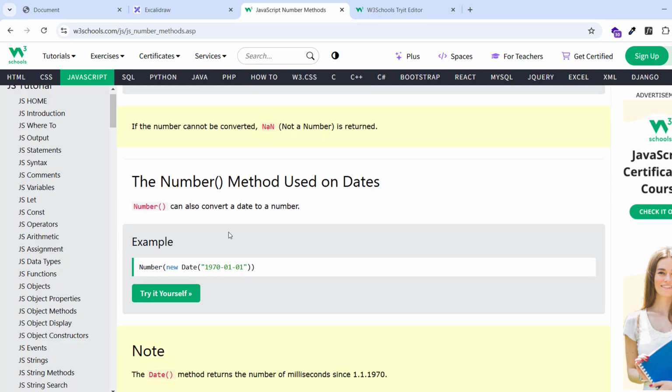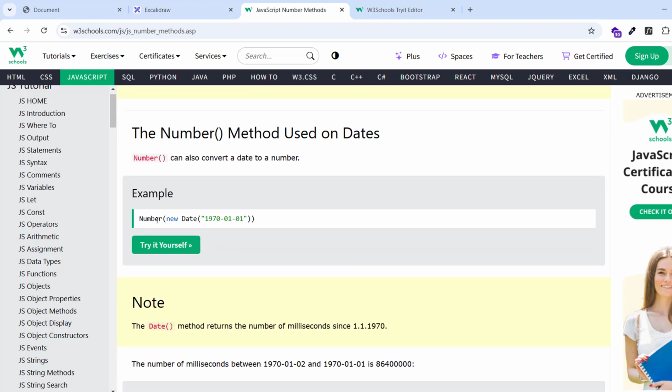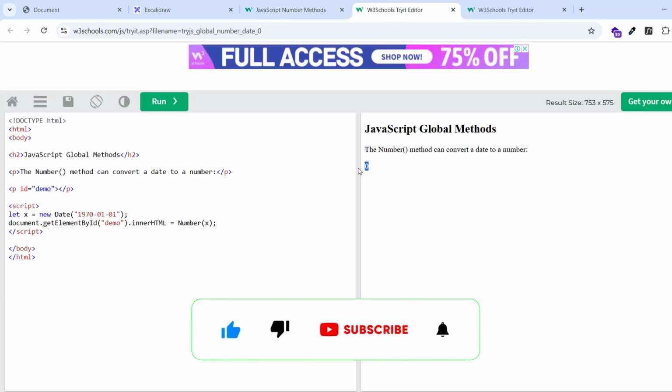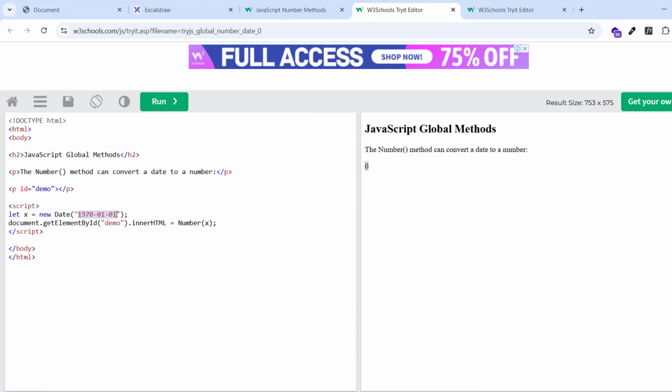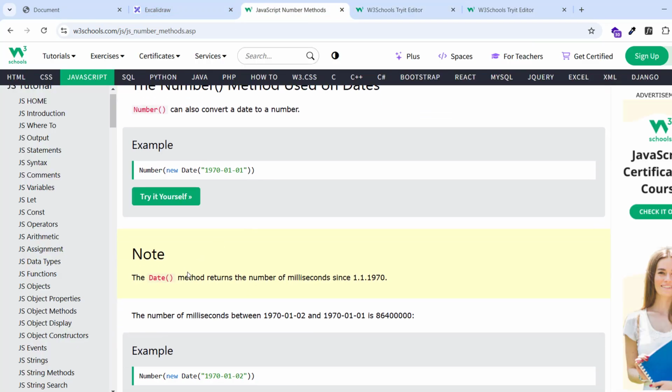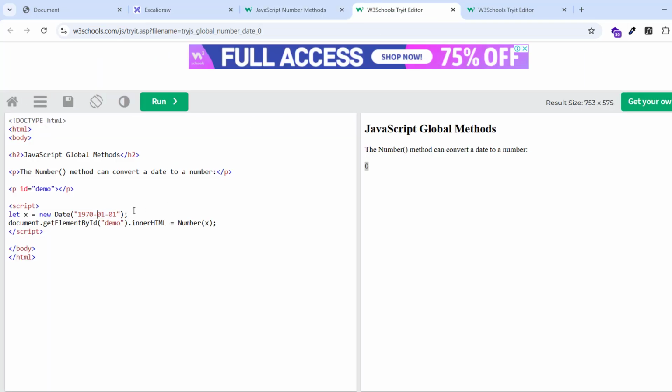The Number method used on dates. Number can also convert a date to a number. It's 0. Can you tell me why it is 0? Because this is the starting point of counting the number. The Date method returns the number of milliseconds since it will start counting from 1st January 1970. So it is 1st January 1970. That means the time has started from this date. Okay, so it is 0.